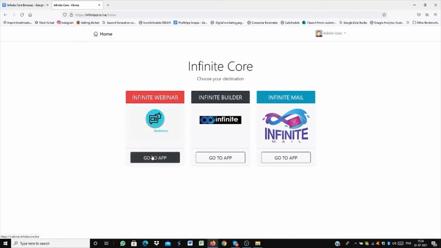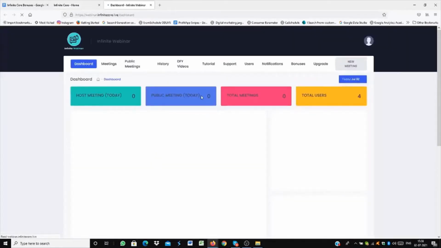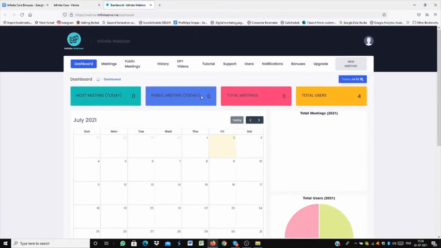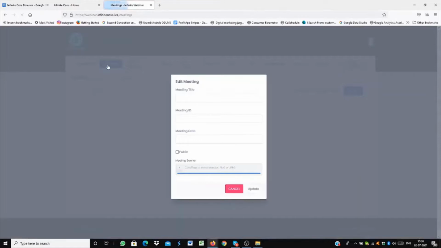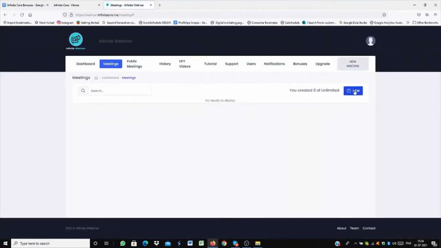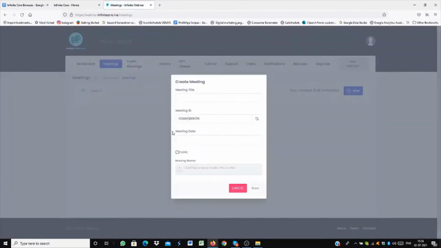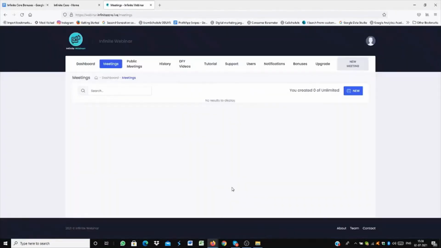For that, you just need to click on Go to App, in which you will be opened to another page. Here you'll be able to see the calendar, all the data of your webinars. So the next one is the meeting feature. For that, you just need to go to Meeting, click on New. And here is where you can create your meeting option, and if you want to make it public, make it public. As well, you can add an image or a banner for your meeting, and just press save and it will be saved.